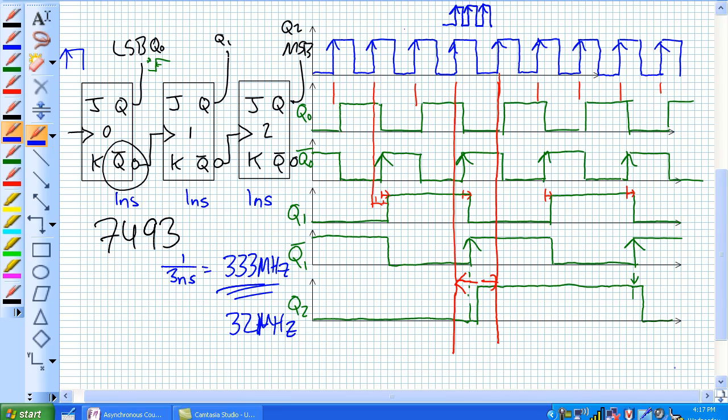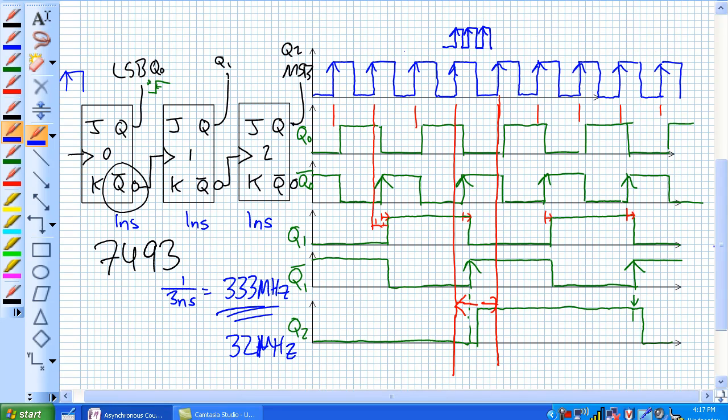So the question comes to your mind, what did we count up to in our particular example here for this 3-stage counter? Well, remember, we're taking Q0, Q1, and Q2. So 0, 0, 0, 0, 0, 1, 0, 1, 0.